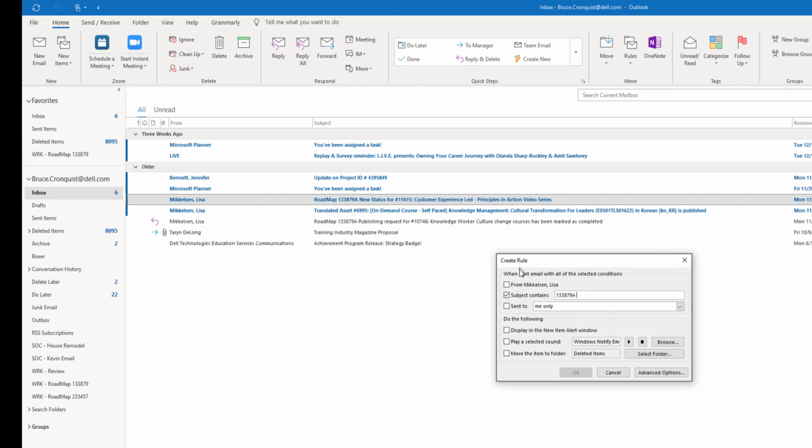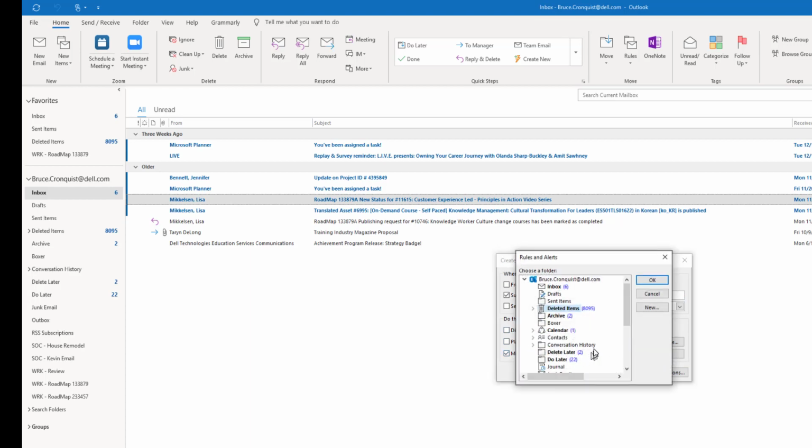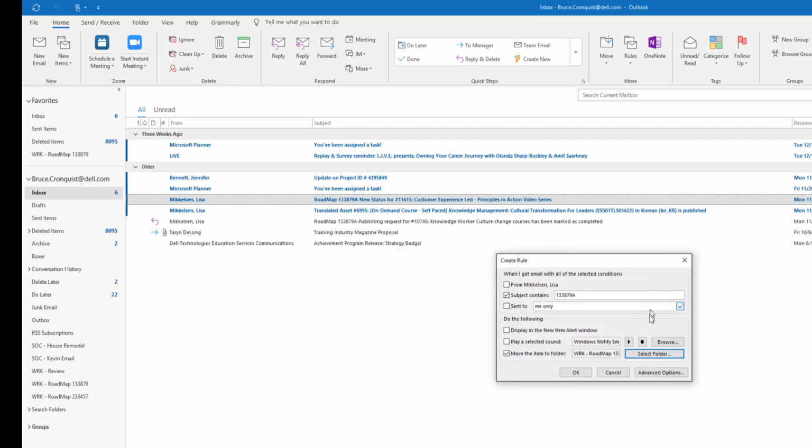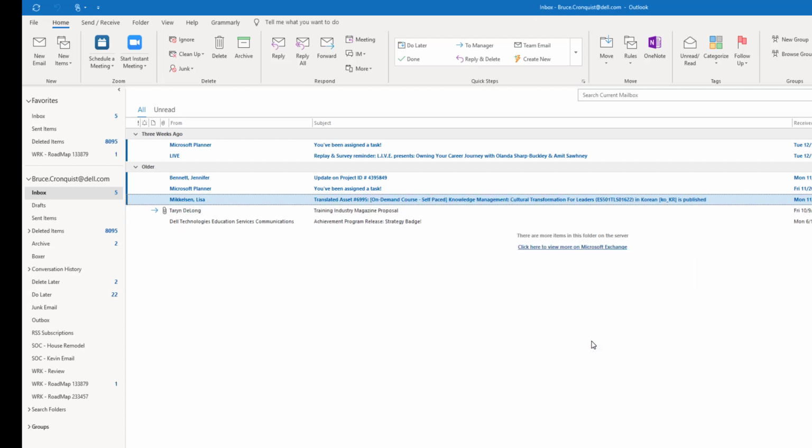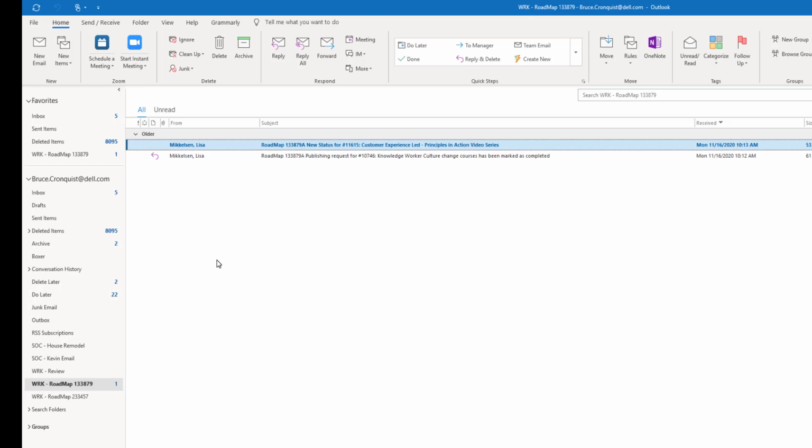And then once I've created the rule of how to find the email, then I'll say I want to move it. Select my folder for the project. You can see subject contains the number, move it to the number, hit OK. And then I can also run it on the inbox right now. It'll move all the messages. So we'll see those 2 emails from Lisa disappear. There they go. And if I click on the folder, the 2 emails have now been automatically moved.